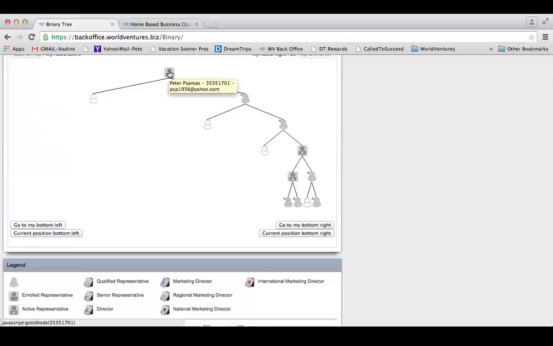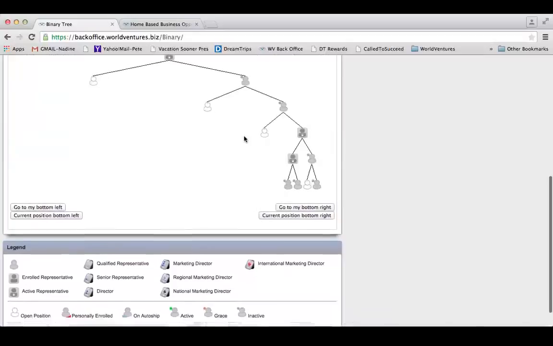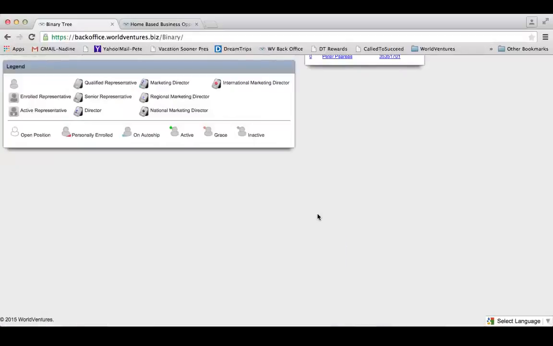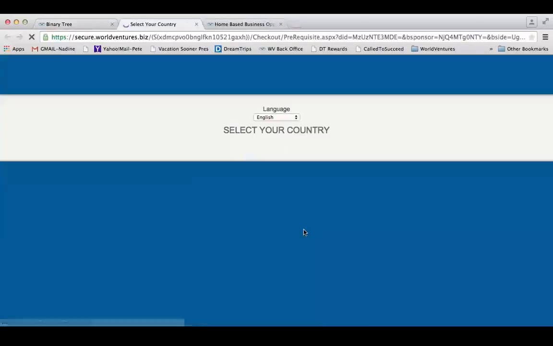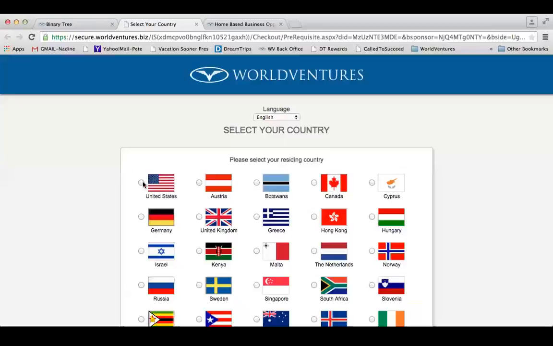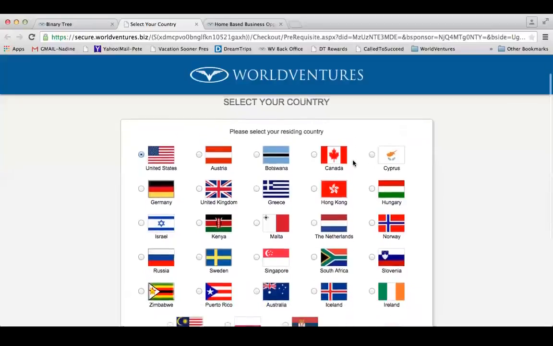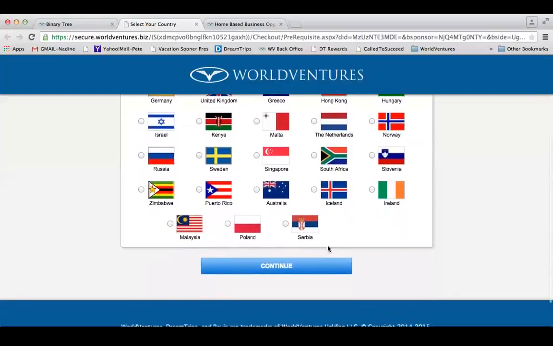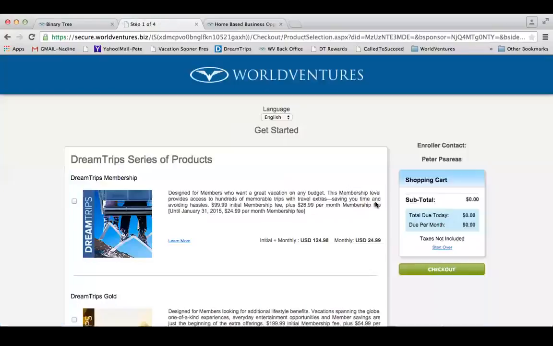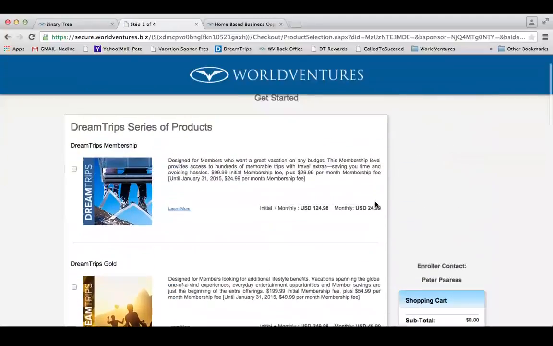If you are still building your right, which this position would only build on the right because it's a secondary position, you would click on current position, bottom right, and you will go down to the outside right, very next available position, and click on it. Again, you're going to have the exact same enrollment process that you had through the sign up button. However, there is one slight difference.